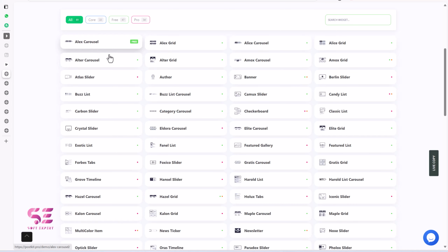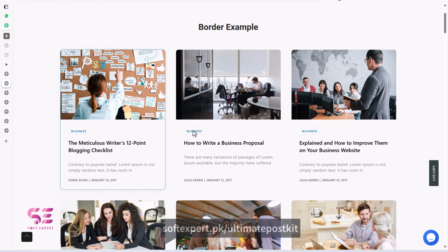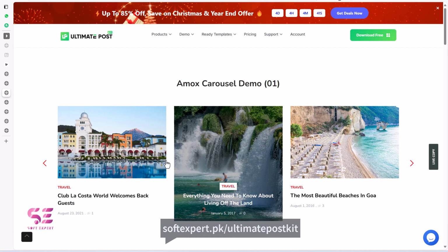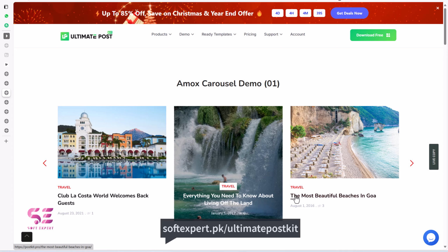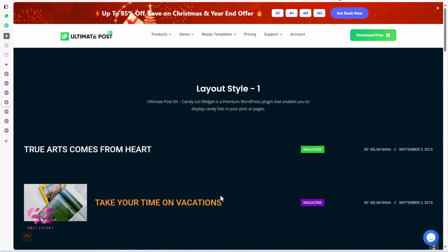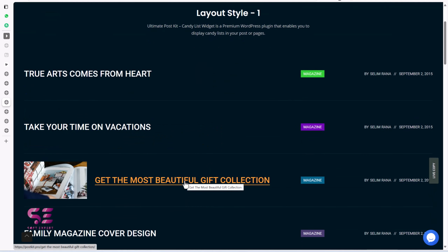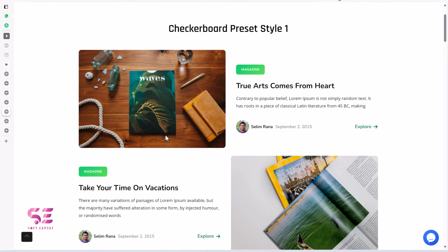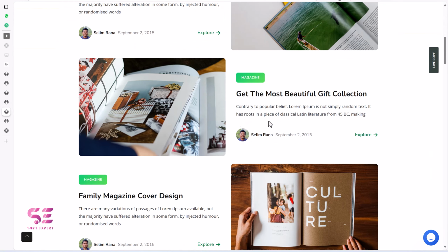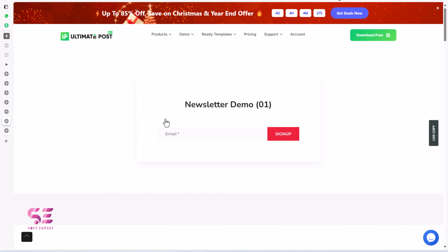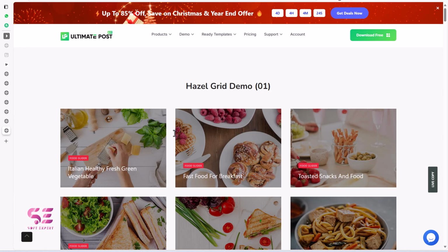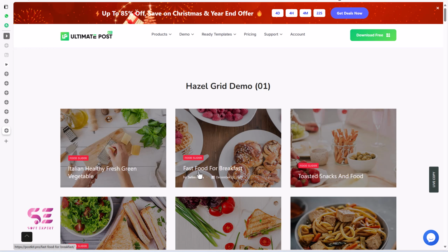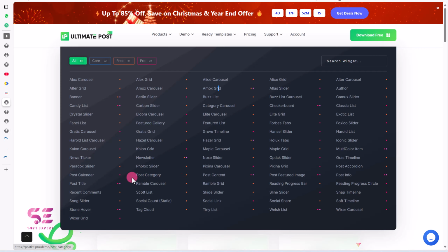And the next topic is about blog posts. If you want to create a blog post grid, slider, or carousel using free Elementor, you can use the next plugin, which is Ultimate Post Kit. I have a video about this plugin already, and by using this plugin, you can create different types of grids, carousels, sliders, and lists of your blog posts. Okay, let me quickly show you a few examples like Altra Grid, Amox Grid. You can even create post categories, post title, and so on.